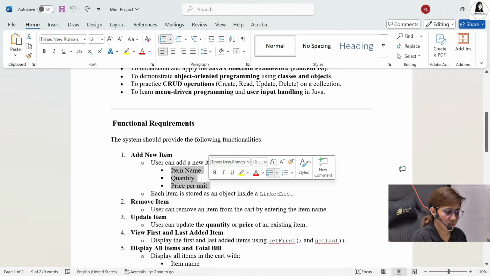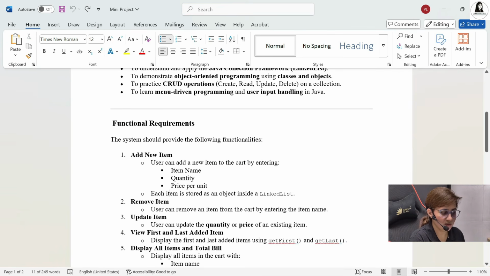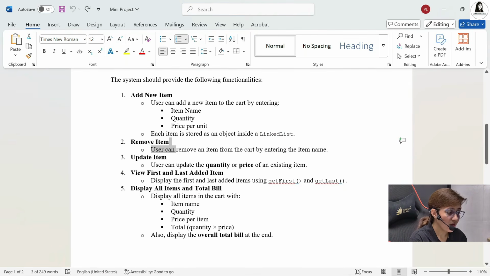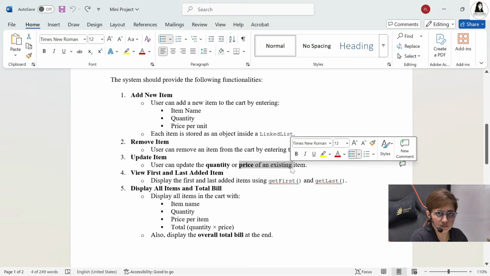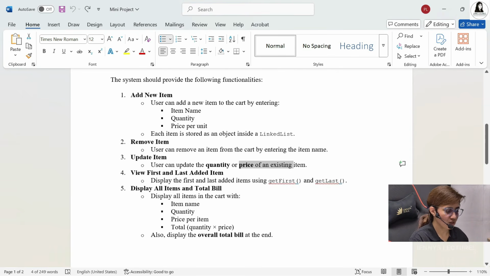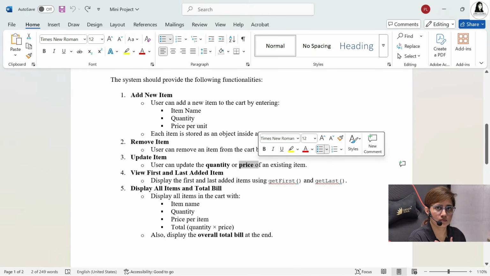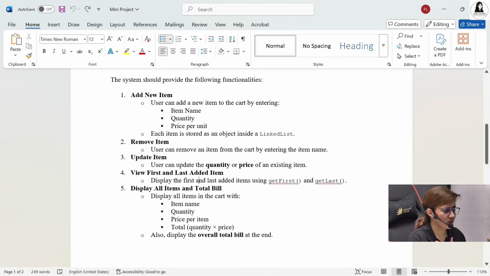Each item is stored as an object inside the linked list. So, this is a simple hint. You can try this out. Remove: just enter the name of the item and it will match the item name and remove it. Update item: now we can update the quantity and the price of the existing item. Just enter the item name, and for that item name, it will ask you to update the quantity and the price. So, this extra thing you need to add. Then first and last item, these are the same.